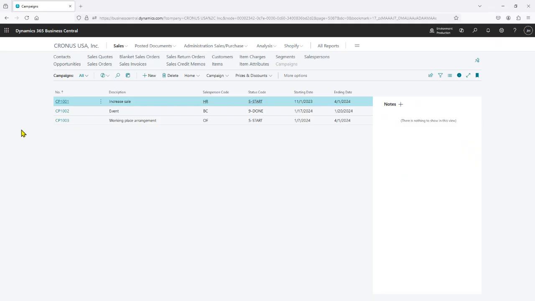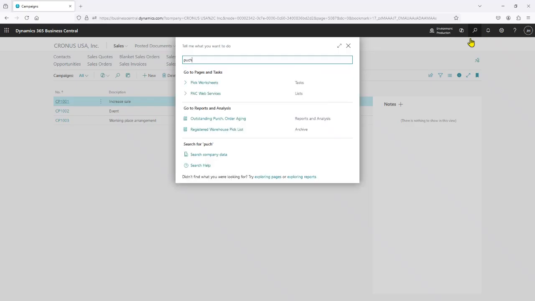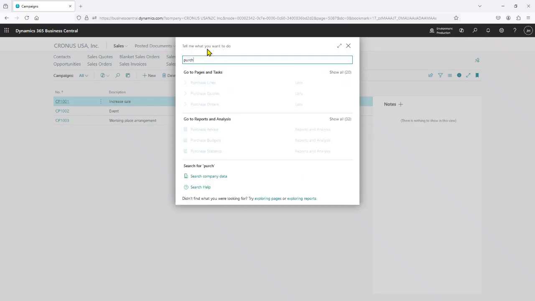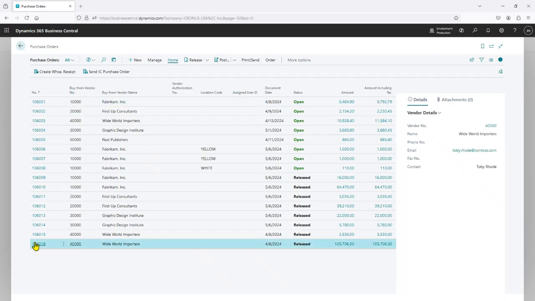Now, I've been focusing so far solely on the sales side of this. I've mentioned that you can also do something similar on the purchasing side. So, if I go in and take a look at my open purchase orders, for example, I could look at purchase quotes, I could look at purchase invoices just as well. And I'm going to pull up the last purchase order that I have here in the system.